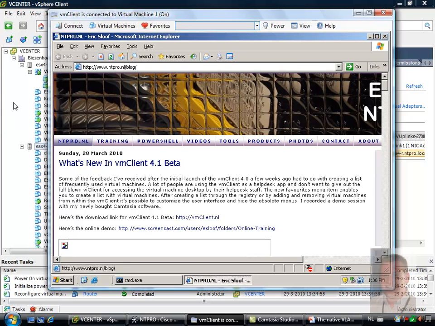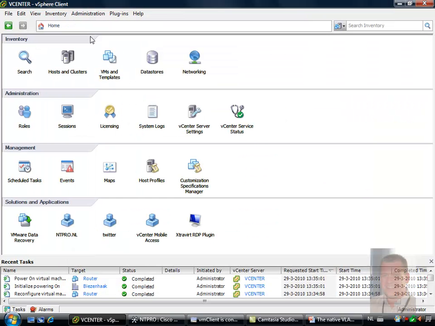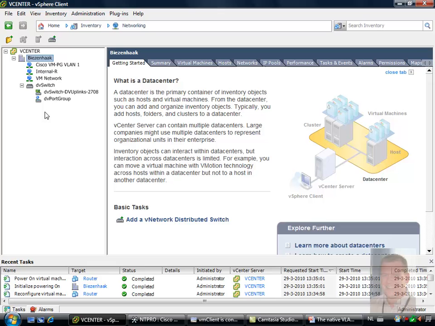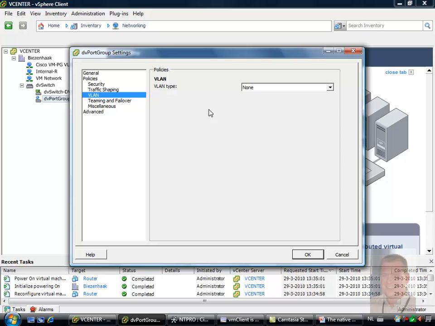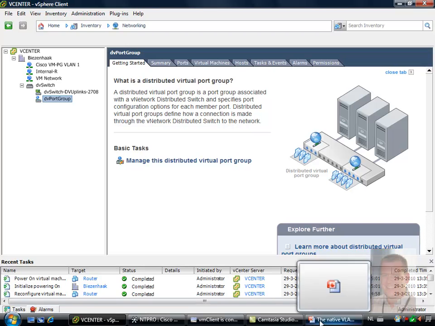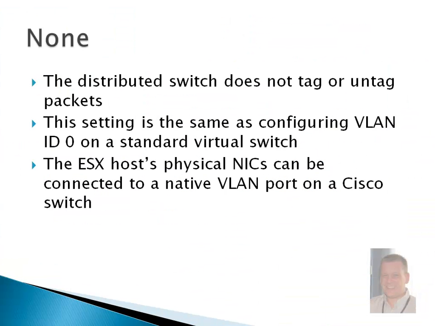I didn't configure any VLAN ID tagging on my distributed switch, and I configured VLAN ID tagging on my Cisco switch. So let's take a look at the settings. VLAN ID tagging, none. We're going to take a look at the other options later on. Cool. Let's continue with the next slide.